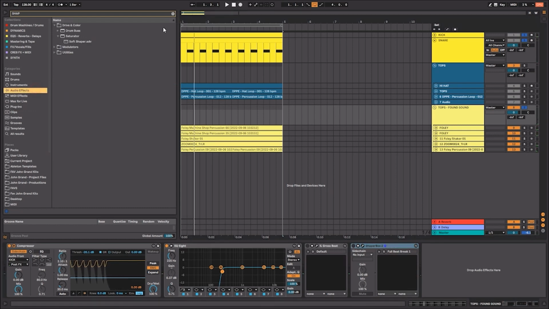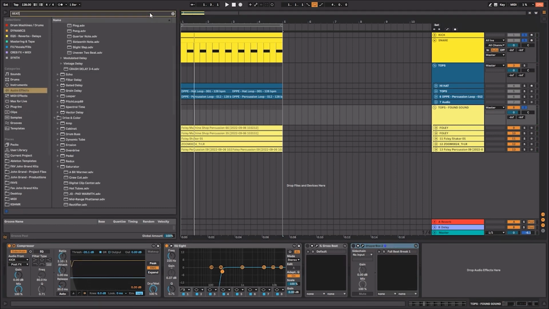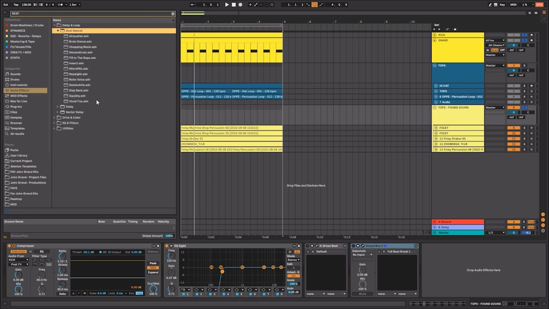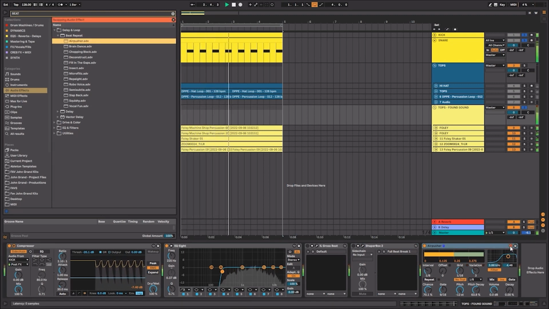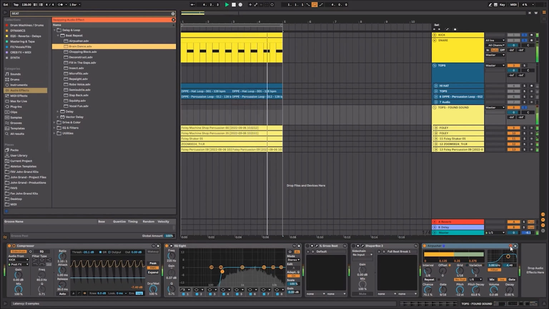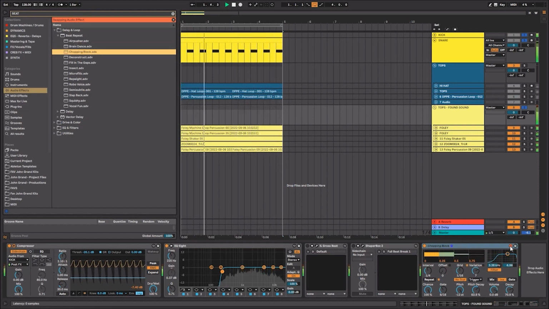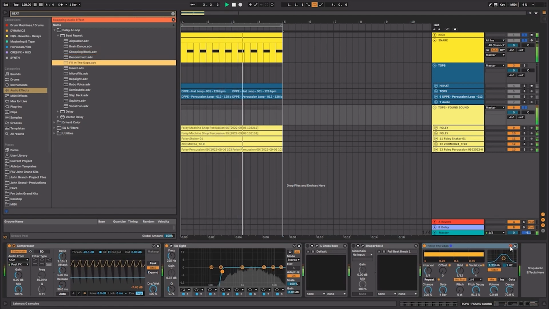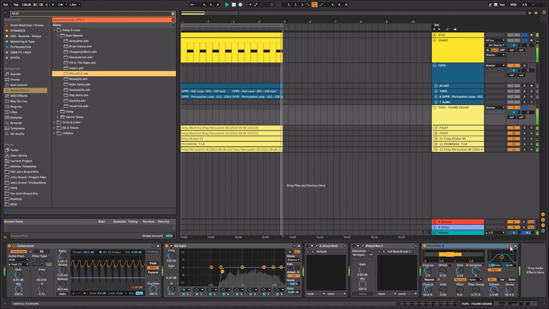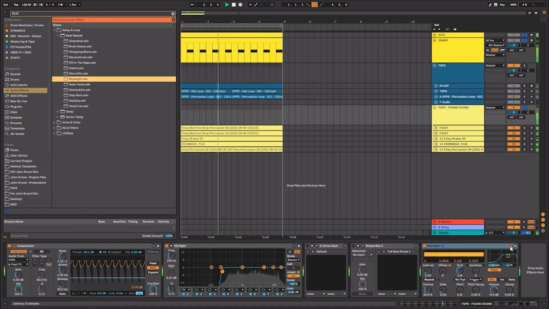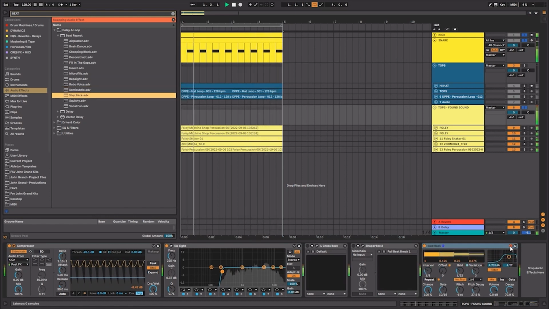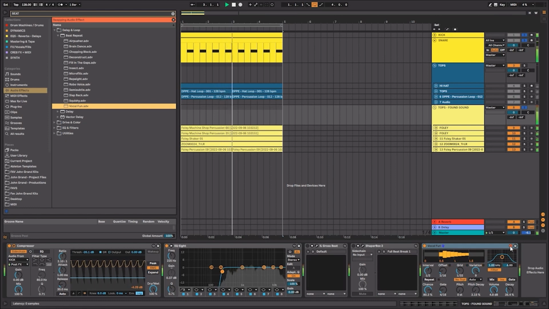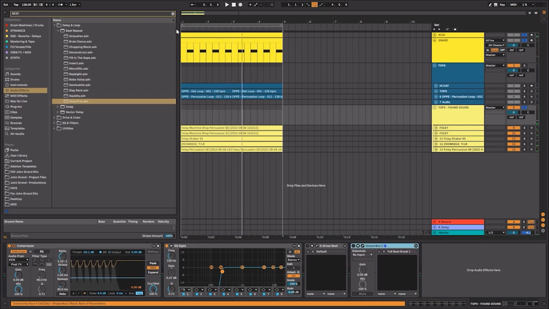Now let's play with some of the Ableton stock plugins. There's one called Beat Repeat, which I'm not actually a huge fan of, but a lot of people use it and it does come in handy sometimes. So let's listen to some of the presets. Pretty basic, not too crazy.